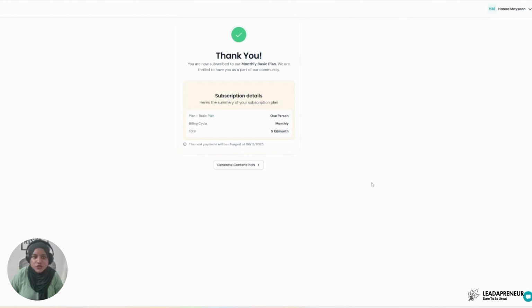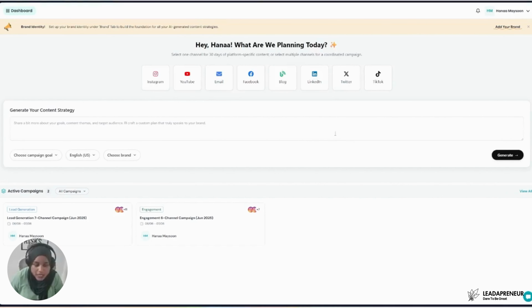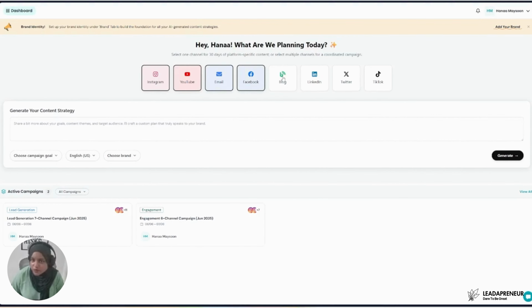So once you go through the whole trial process, it will bring you here to the dashboard, and it will ask you to create your content strategy, and it will also ask you to say what platform are you on. So you can click on Instagram, YouTube, email, Facebook. You also have your blog on your website, you have LinkedIn, you have Twitter, you have TikTok and whatnot, right? And it will then ask you to write about your goals, your content themes, your target audience, and then it will custom plan everything for you.